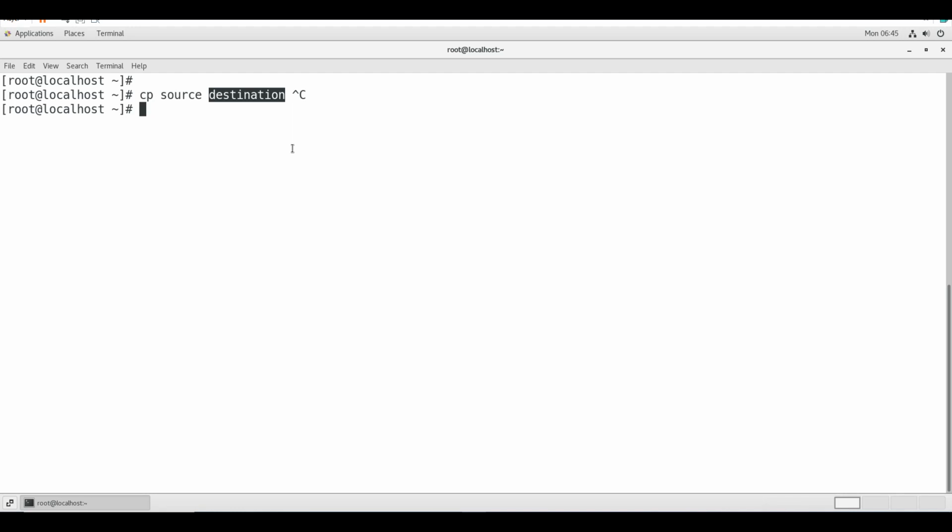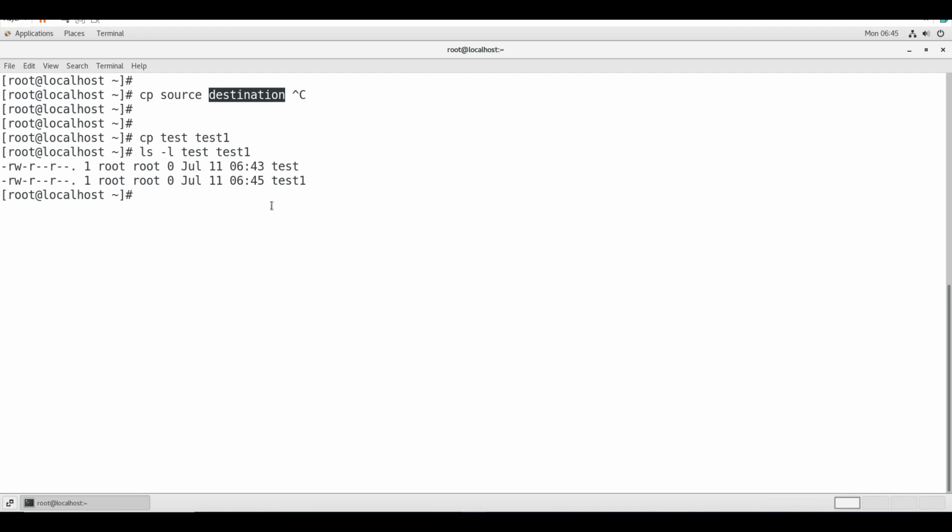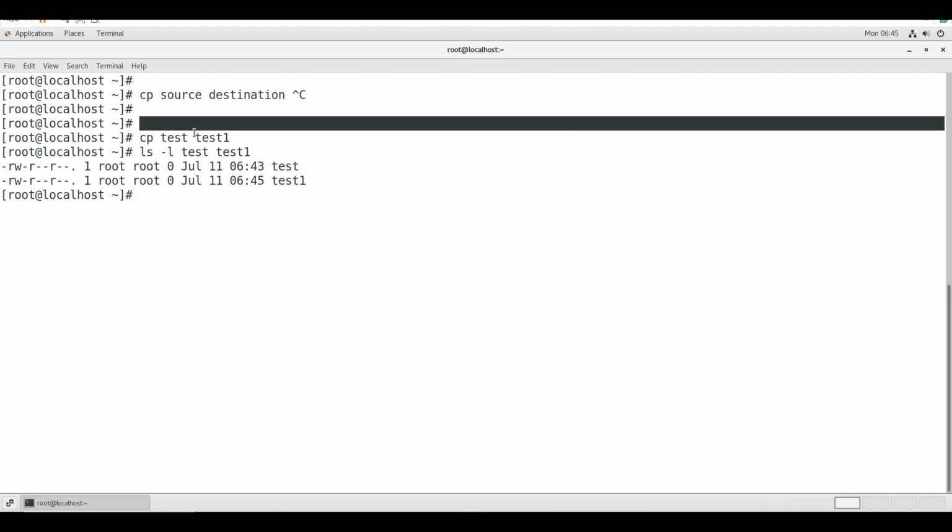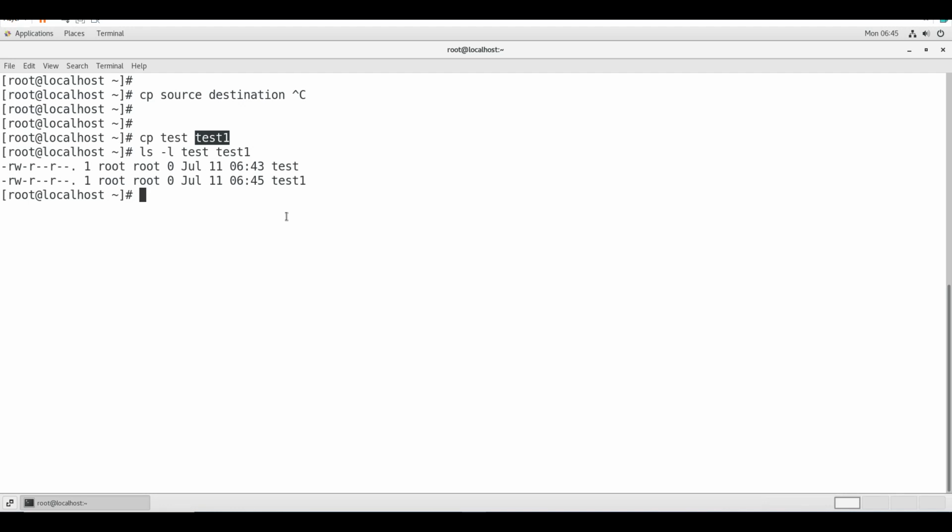Let us say we have created test, right? So I'll say cp test test1. Now I'll say ls -l and I'll say test and also test1. If you see here, I have two files, nothing but I have a copy of test with the name test1. Okay, so I'm copying it.